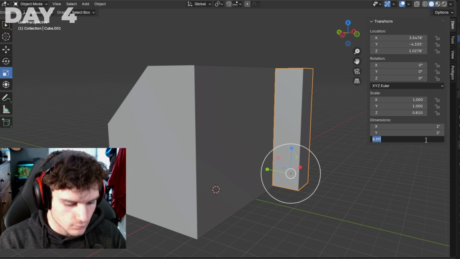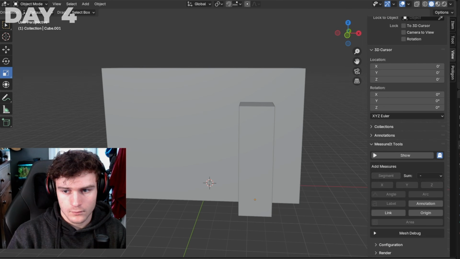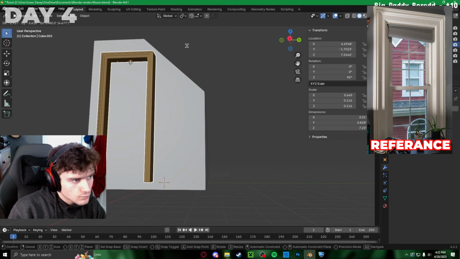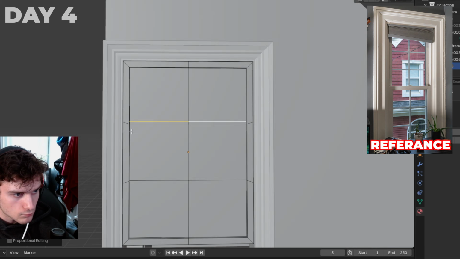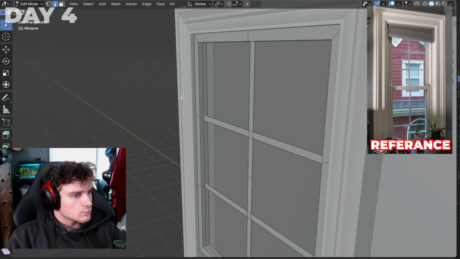So I watched a tutorial on how to cut open a doorway into a wall, got the proper measurements, and then I'm downloading a door frame. Okay, our door is in. And then I spent a straight 2 hours working on these windows, and I absolutely crushed them.